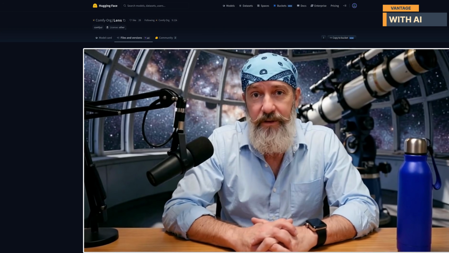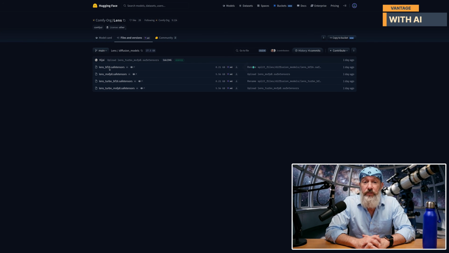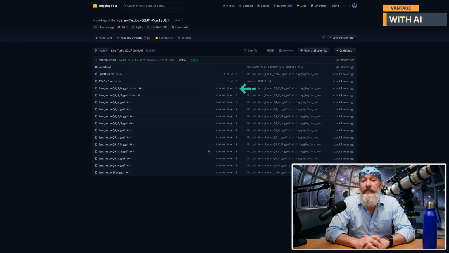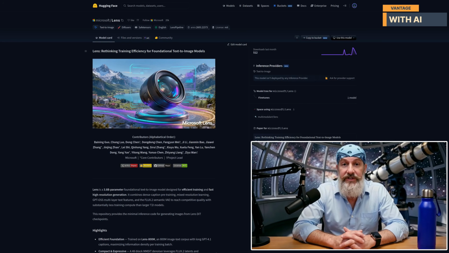Today we're taking a look at Microsoft Lens, a brand new text-to-image model from Microsoft that's getting a lot of attention, and for good reason. Lens is a 3.8 billion parameter text-to-image model built to deliver high-quality image generation efficiently. And that efficiency shows up not just in training, but in the model size itself. The BF16 version comes in at just about 8.21 GB, the FP8 version is only 5.56 GB, and GGUF versions start from around 2 GB. That makes Lens incredibly lightweight and fast, while still aiming for strong prompt adherence, high-resolution output, and impressive visual quality.